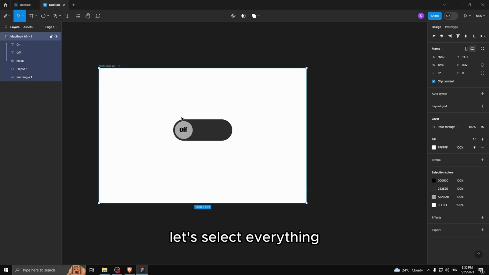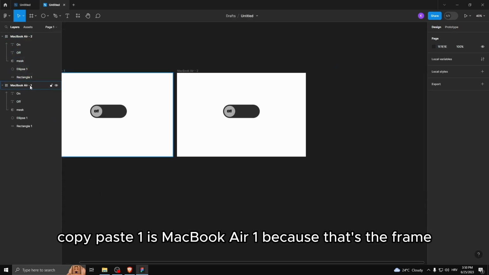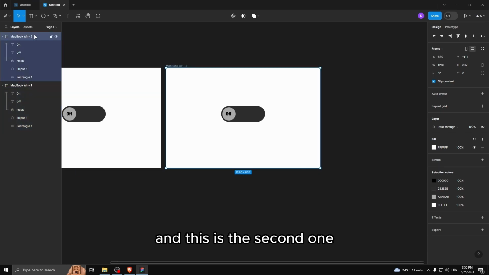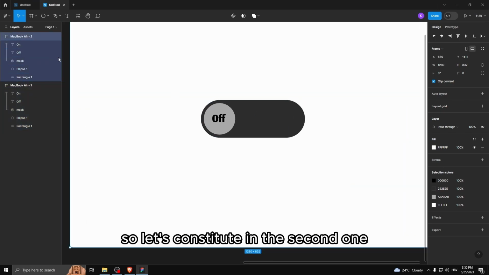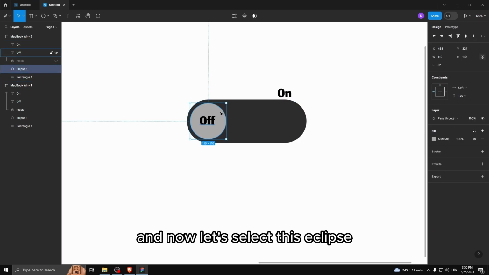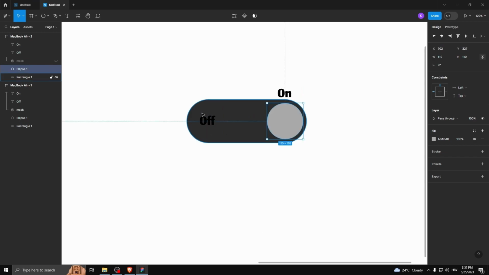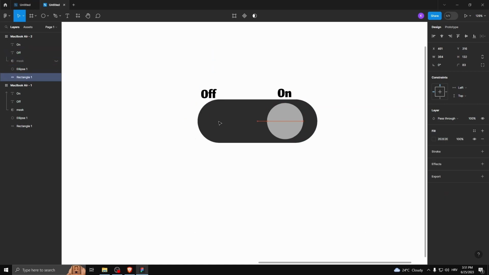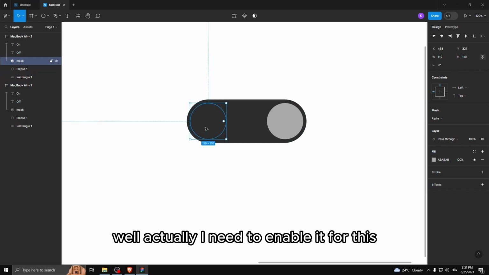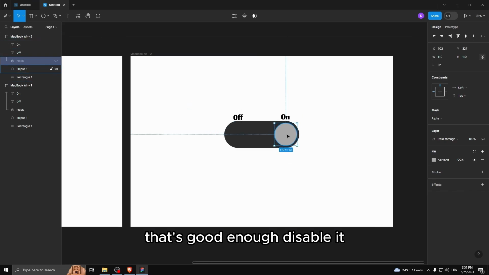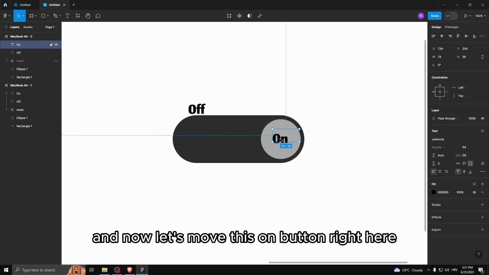Let's select everything, copy, paste. One is MacBook Air 1 because that's the frame. As you can see, it's selected right now. And this is the second one. So let's concentrate on the second one. Let's disable this mask, and now let's select this ellipse and move it all the way here, and then move this off button up here. Now I need to enable it for this. I need to move it right there. That's good enough. Let's disable it, and now let's move this on button right here.